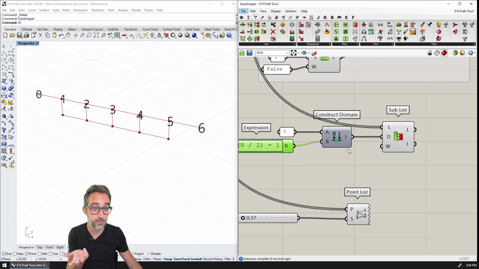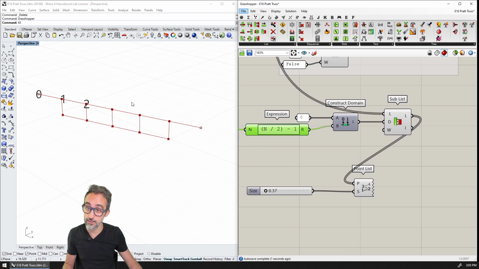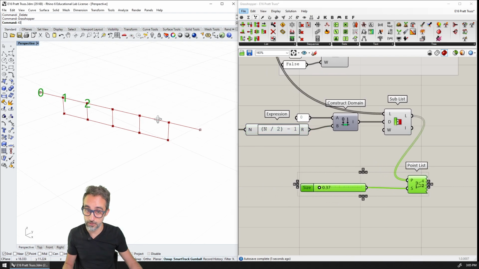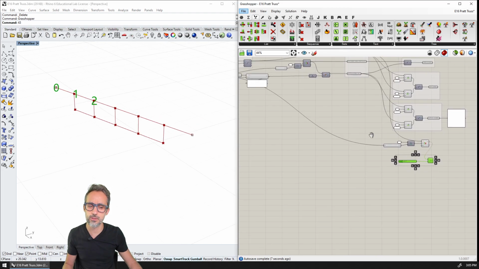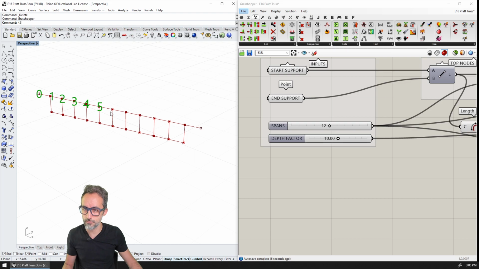And then I'm plugging this here, and then you can see that what I have isolated in this case are the first 3 points of the top list. And to make sure that this works, let me change the number of spans. And you can see that as we grow, we always get the first half, except for the point in the middle, which is great. So I think this is working pretty well.